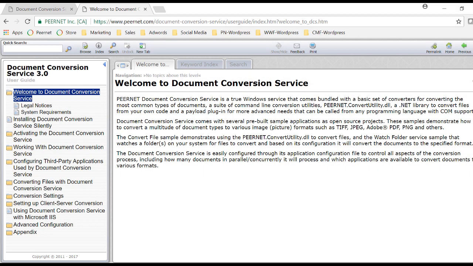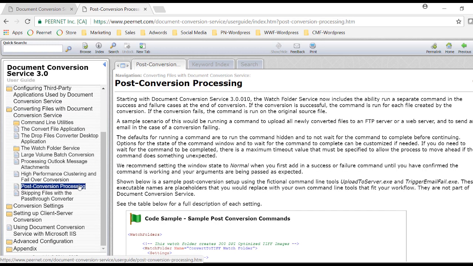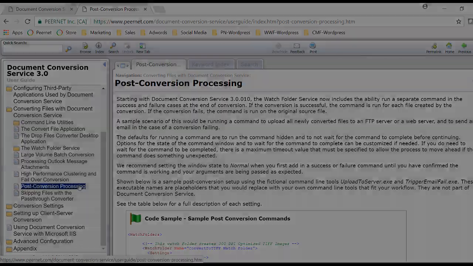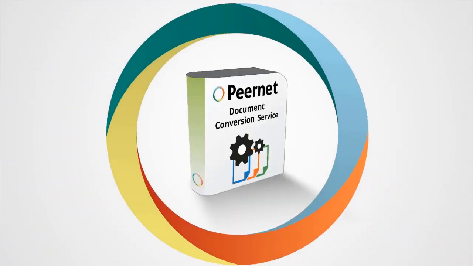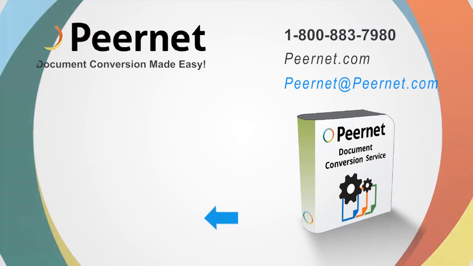Again, you can find all these settings explained further in the user guide under Converting Files with DCS, Post-Conversion Processing. Be sure to check out our Getting Started series for Document Conversion Service, or watch some of our more advanced tutorials to learn how to customize DCS further and achieve optimal conversion performance.